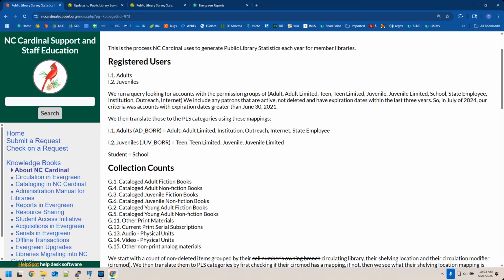So one of the things to know about this is that we are doing a count of all patrons as of July 1st, and we're looking at patrons who are active and have an expiration date within the last 3 years. So for instance, when I ran them last year in July of 2024, we said everyone who has an expiration date greater than June 30th of 2021. So basically, in the Public Library Survey, there's two big categories, adults and juveniles. We also do record counts for the student access accounts as well.